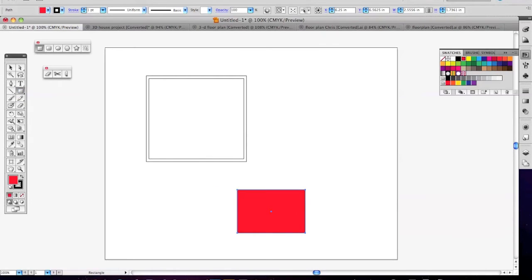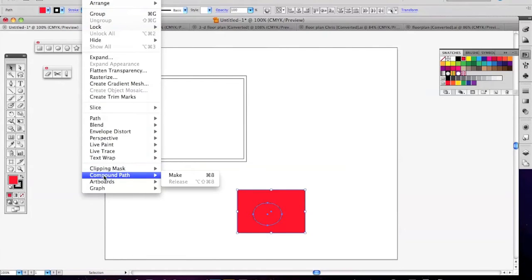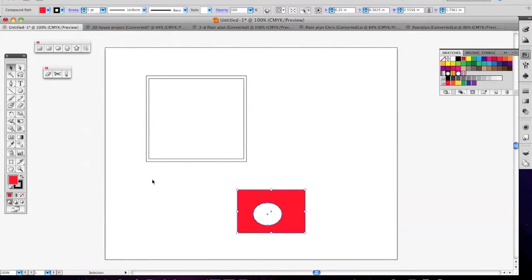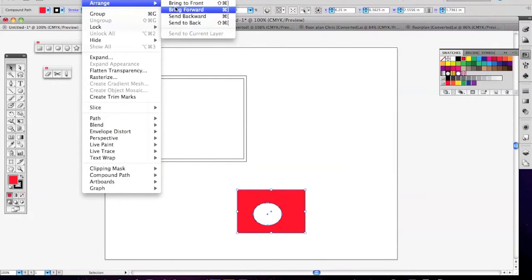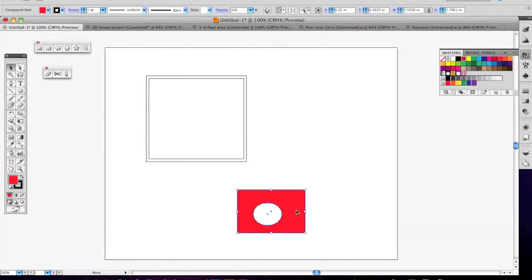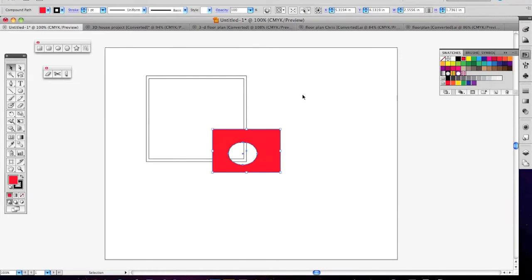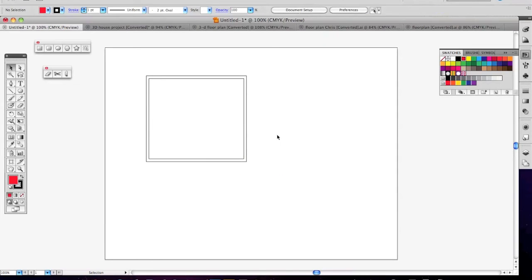Just to show you, I'll make this one a circle. I'll select both the circle and the rectangle. Object, compound path, make. Boop. And if I bring this to the front, you can see right through the hole. Well, anyway, this will be one of our rooms.